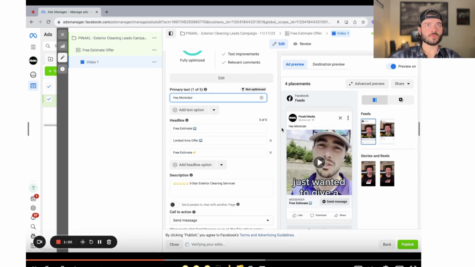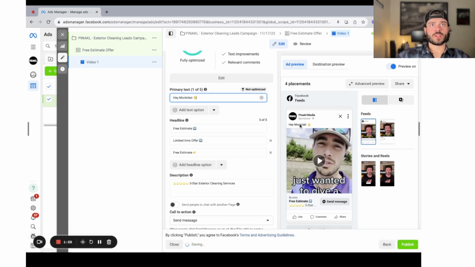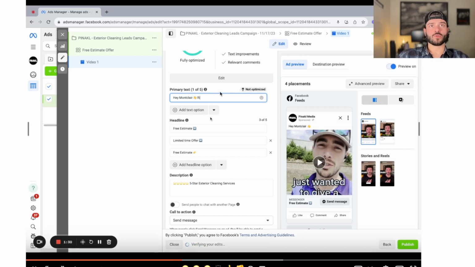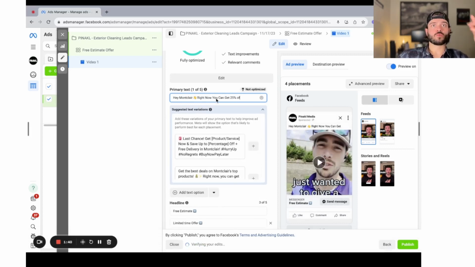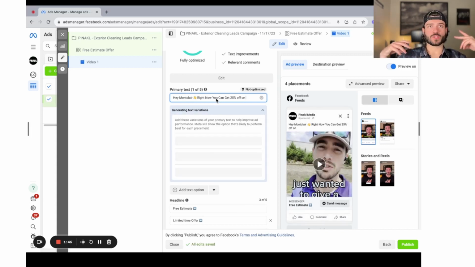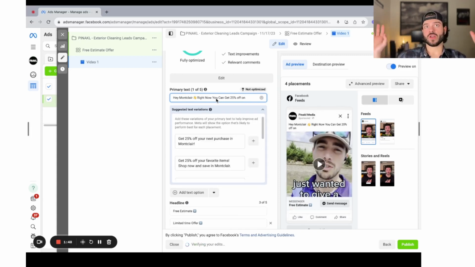And so for the primary text, that's going to pop up right up here on the feed. So you just want to write, "Hey Montclair," or wherever your place is, "Hey Chicago," and give them your offer. So right away, you just want to tell them what you're offering, what they should do. So you can say, right now you can get 25% off on a preseason deal, or you can get a free estimate, 24-hour online free estimate.